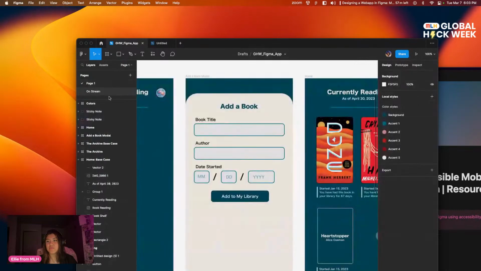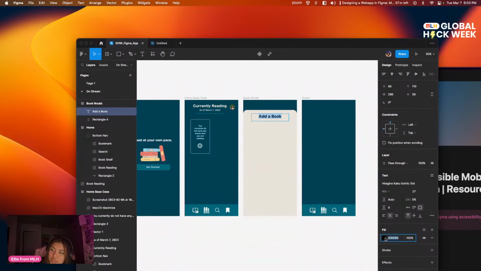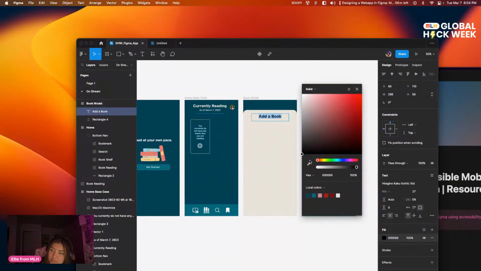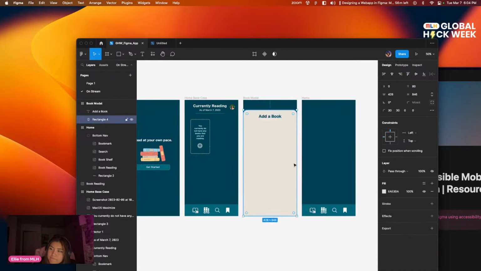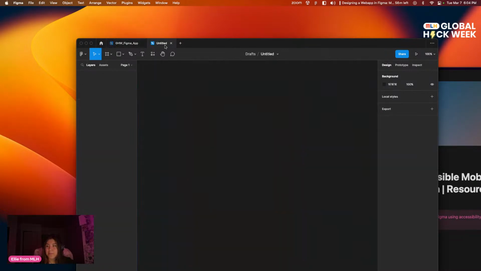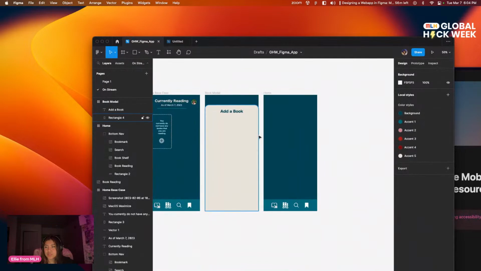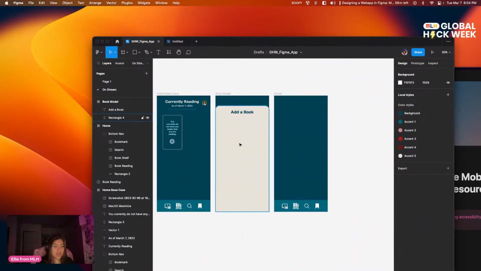I decided previously that it was going to just match the color of the background. You can choose to go with that as well. There we go. All right, and now we need our input fields describing exactly what someone's going to type in. So I just decided on the basic: book title, author, and then a date that someone has started. Yes, let's go ahead and do that. I'm going to zoom in for this.